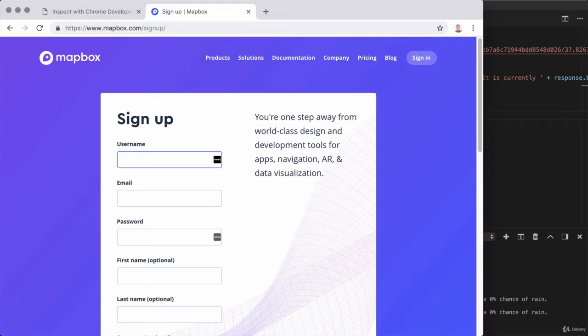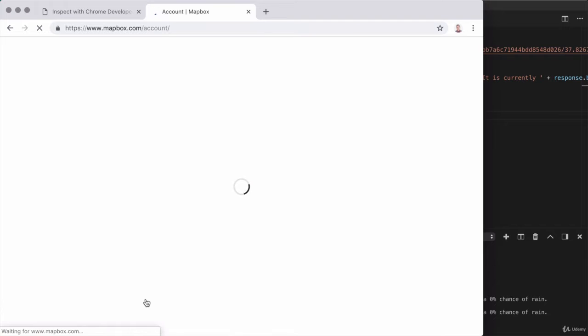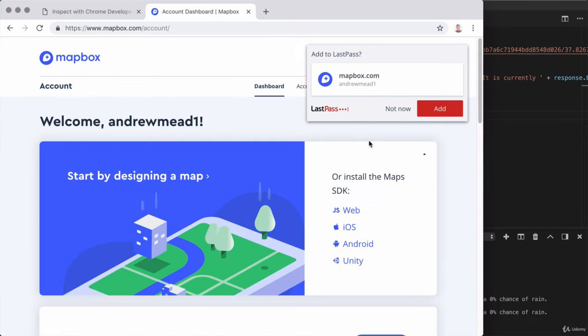Let's go ahead and create the account. So I'm going to pick a username. Then I'll provide my email address as well as pick a password for the account, and everything else is completely optional. You don't need to provide your name or your company information. Then we're going to click Getting Started, and this is going to bring us over to the Mapbox dashboard.